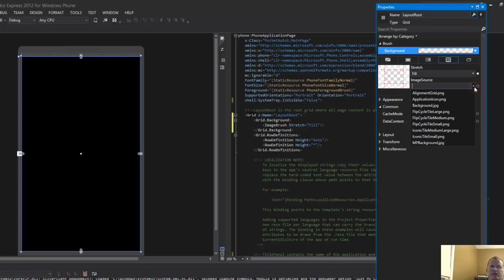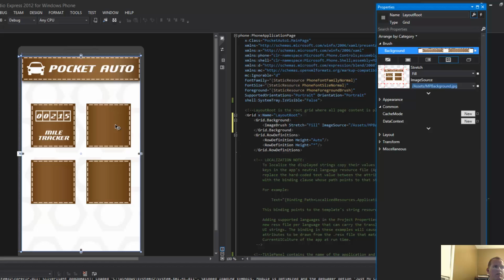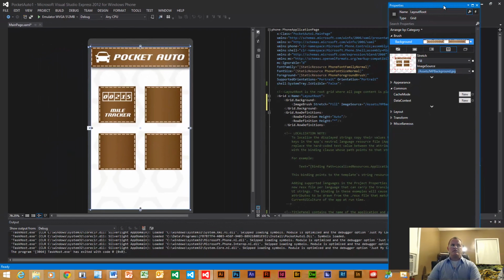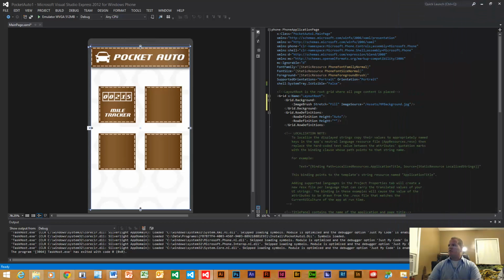And the image source, you hit the drop down, and it shows you everything that's available within the project. So we're going to choose our main page background. And there we go. Already looking like an application. Very easy. Let's move that back over.